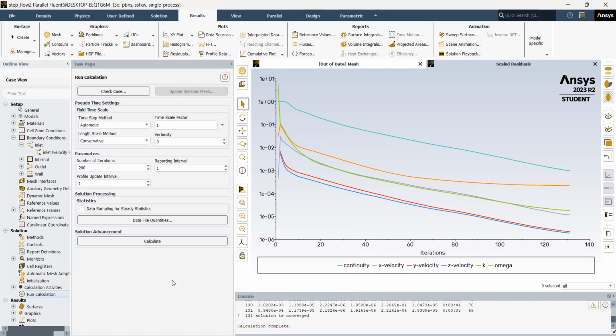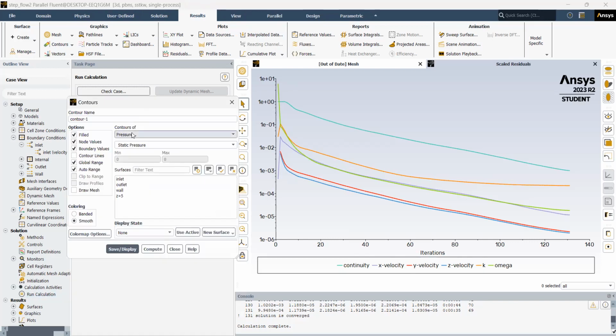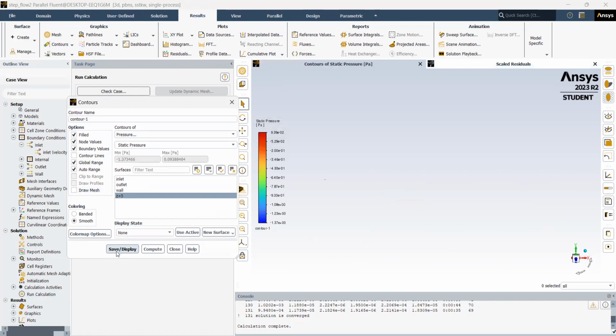All right, so now we want to visualize the pressure. In order to visualize the pressure, go back to that results tab, go to these graphics, and you want to go to contours, New. And what will pop up is pressure already selected. And we want to go Z to 5. And then we want to display.